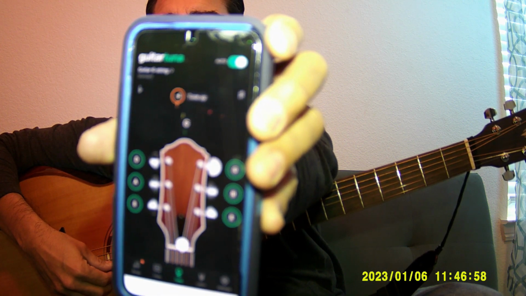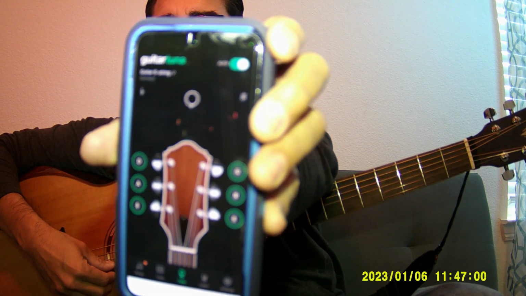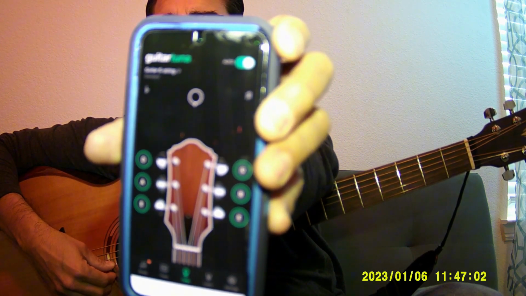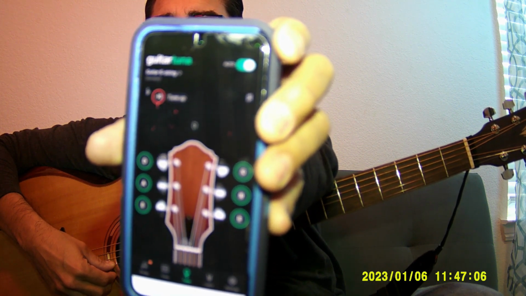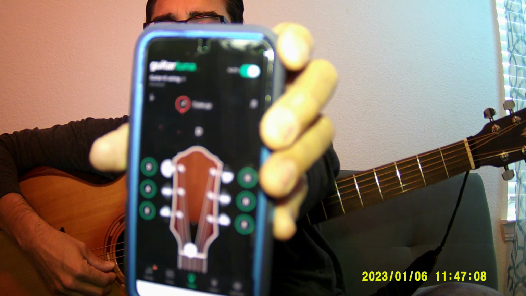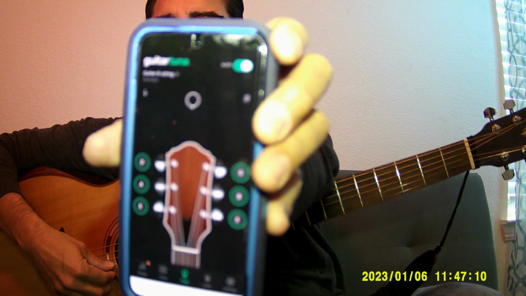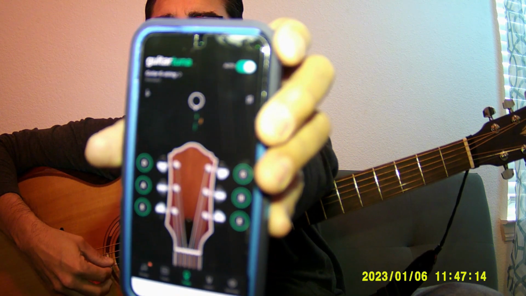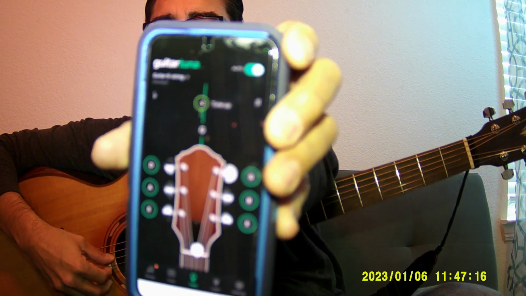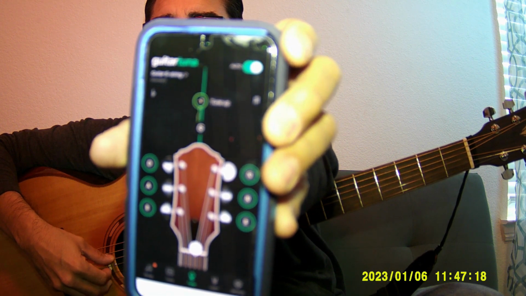If it appears in green color, it means it is perfectly and correctly tuned. If it shows -1, -2, or -3, you need to carefully tighten it until it reaches green. Similarly, if it shows more than that, you need to gently loosen it.